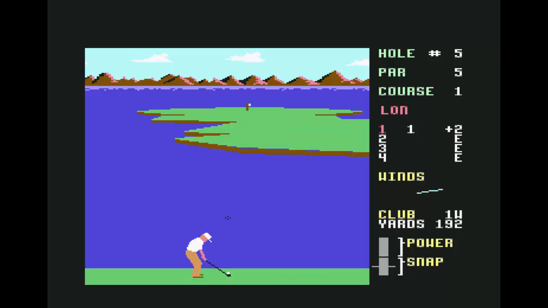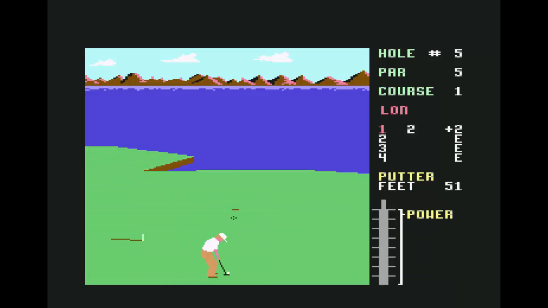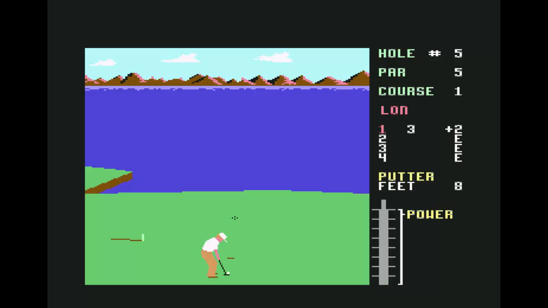I barely stayed on the green there. 192, 3 wood. See, I'm gonna sink this and make a double bogey, I guess. Golf terms, I don't know what a double bogey is, but I know it's something like under par, 200 par or something like that. Oh, in and out of the hole.